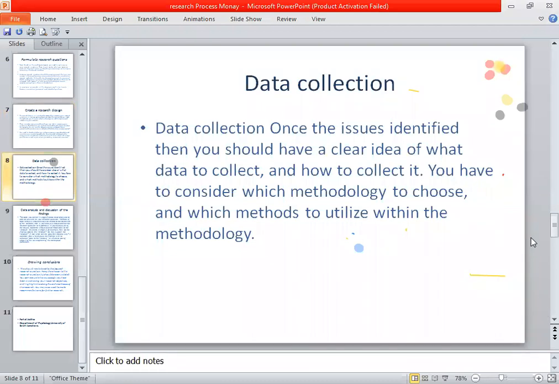Data collection: once the issue is identified, then you should have a clear idea of what data to collect and how to collect the data. You have to consider which methodology to choose and which methods to utilize within the methodology.